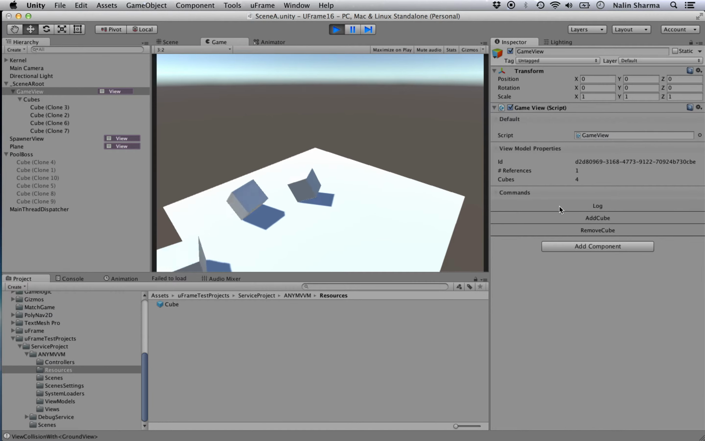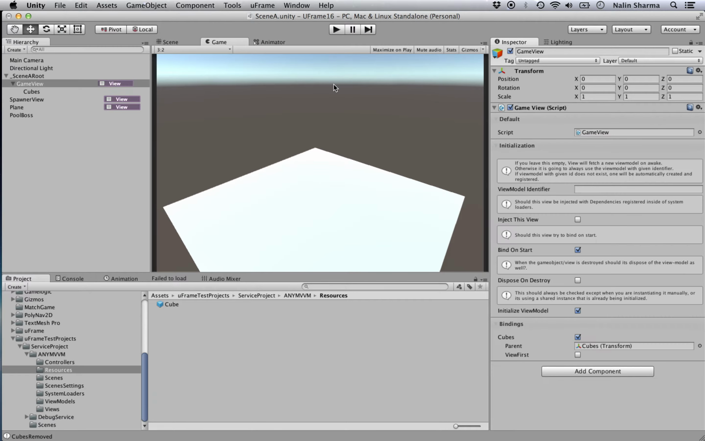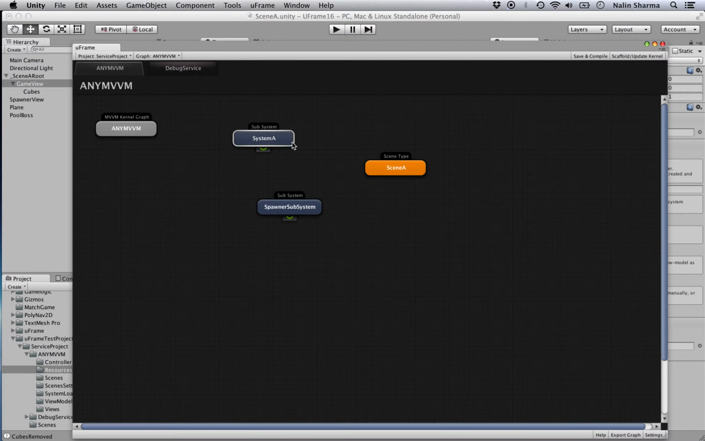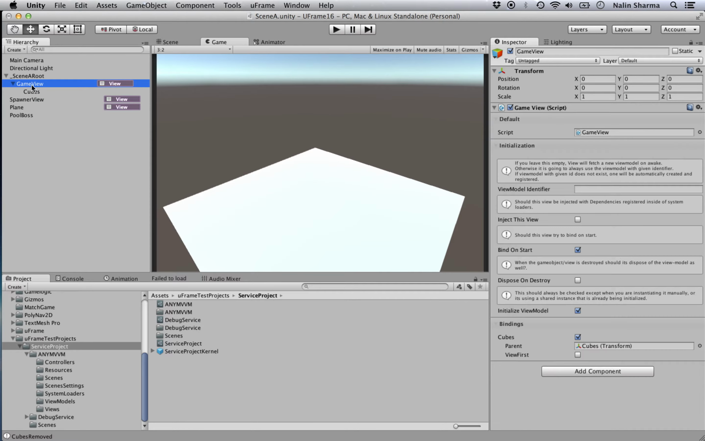Okay, so how do I go about doing that? Let's first of all check the UFrame system. So this is built on top of one of the tutorial projects. So in my system A, I have a game. It's got a collection of cubes there. That cubes is bound to that cubes game object. Doesn't use view first, so that has to be dragged into there.